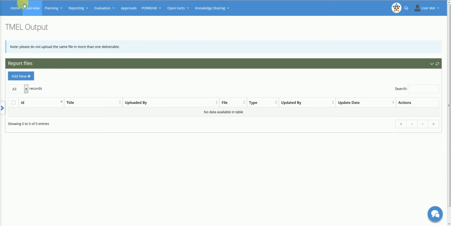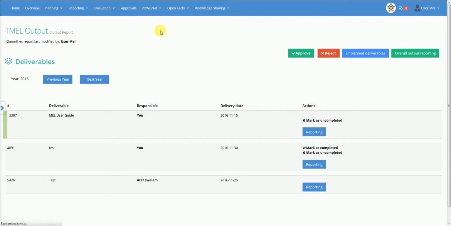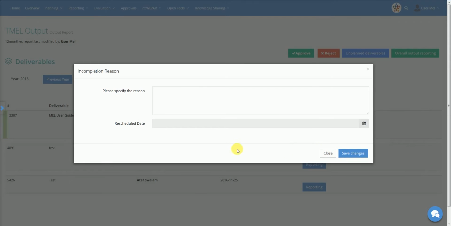Next, the user can go back to the page presenting the list of deliverables and, if they are an output leader, can mark the deliverable as completed or uncompleted. If the deliverable is marked as uncompleted, the user will provide a brief explanation and propose a new delivery date.